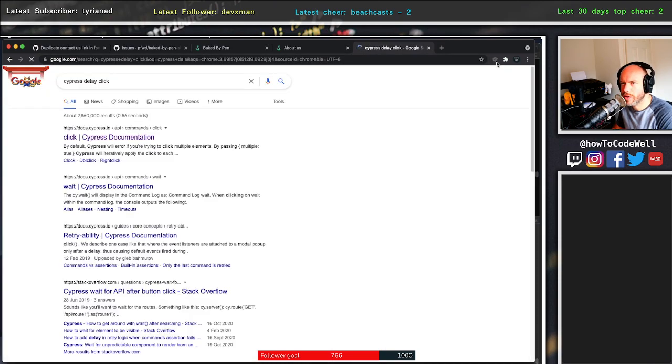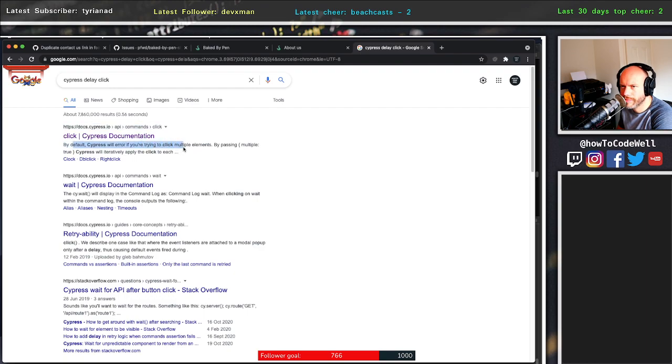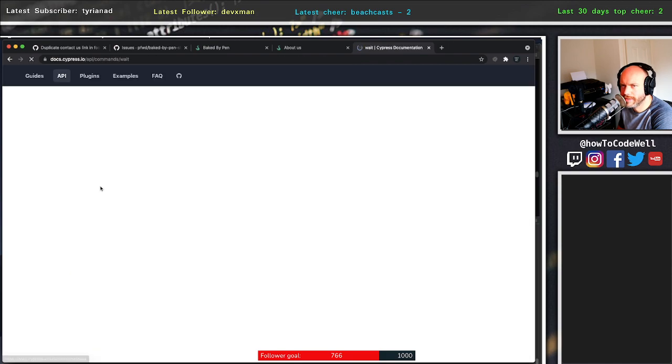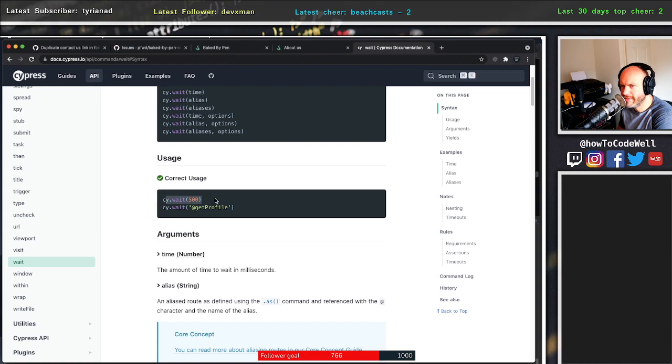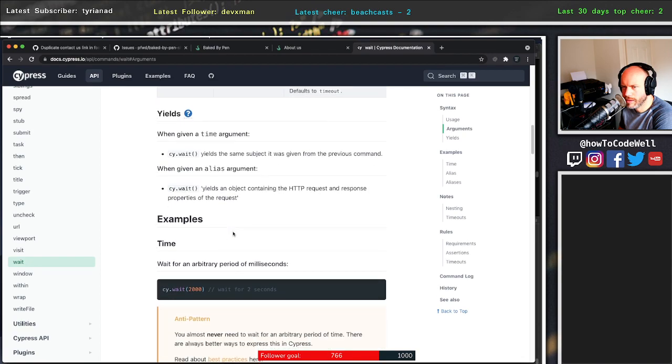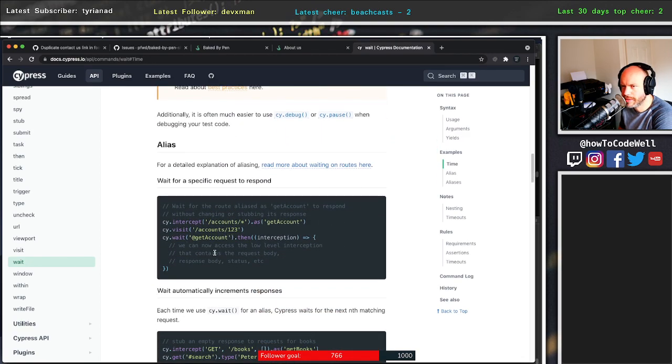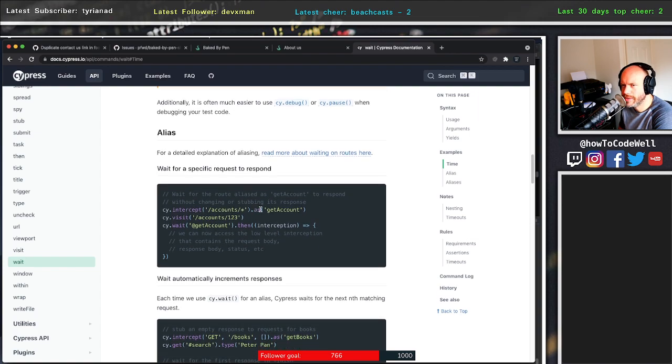Alright, I suppose what I need to do is... delay click. There's a wait here. Wait for a number of milliseconds, or wait for an aliased resource to resolve before moving on to the next command. So you can wait for like 500, I guess that's milliseconds. Or wait for @getProfile, I don't know what that means. Do we have any better examples? Oh wait, I think that's an alias, right? Intercept that call. Interesting. So you can intercept that call, visit this, and wait for the interception.